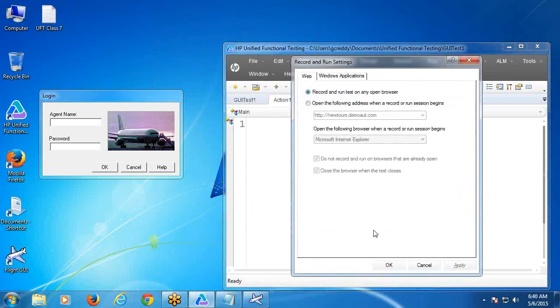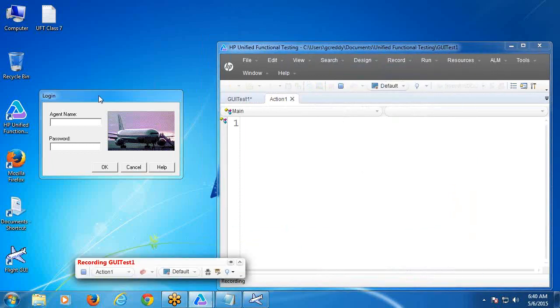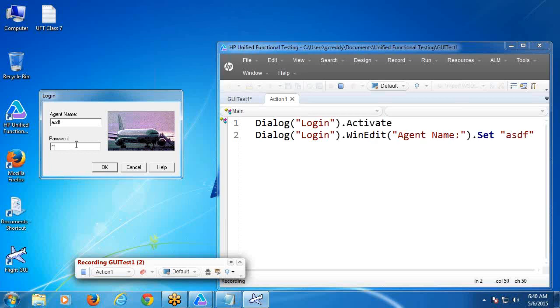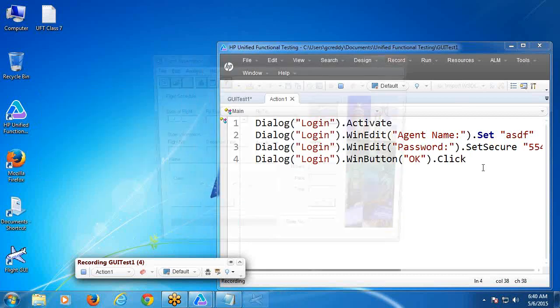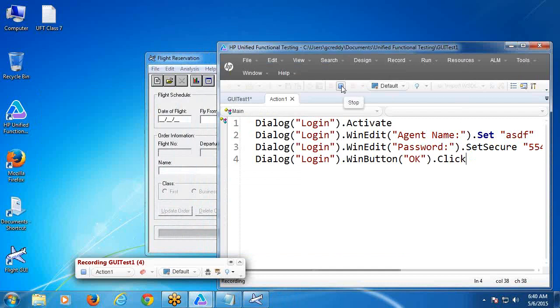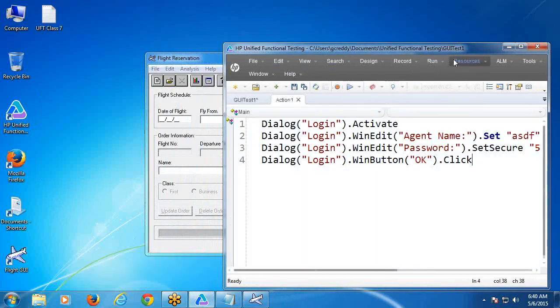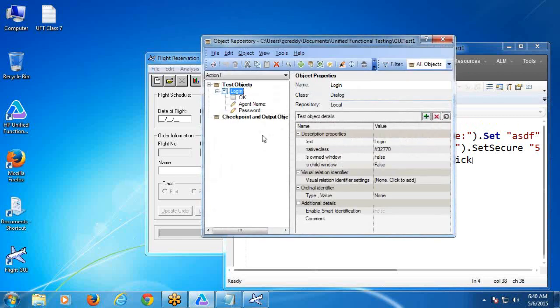Next, see. Record. Activate the login. Enter agent name. Enter password. Click OK button. Stop recording. Launch object repository. See, objects information stored.